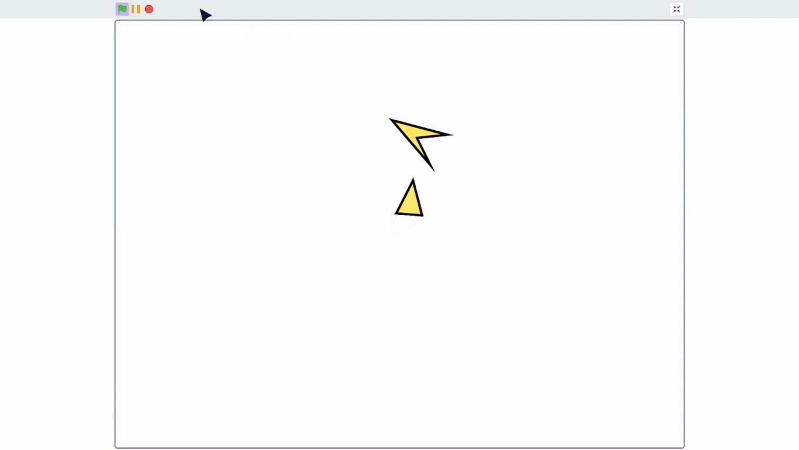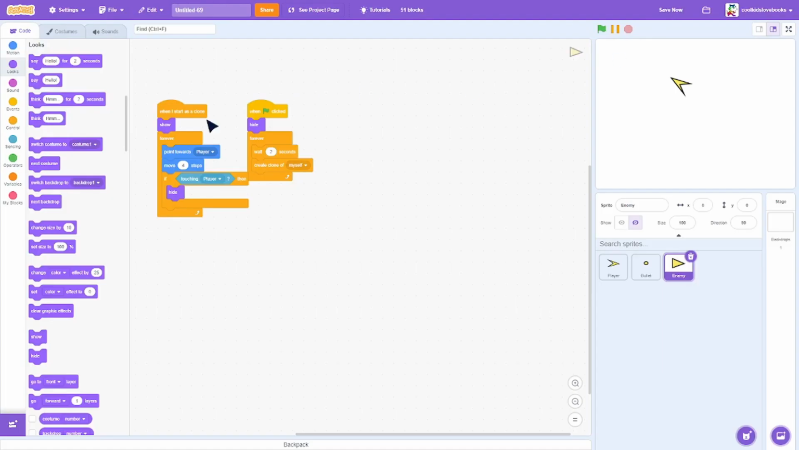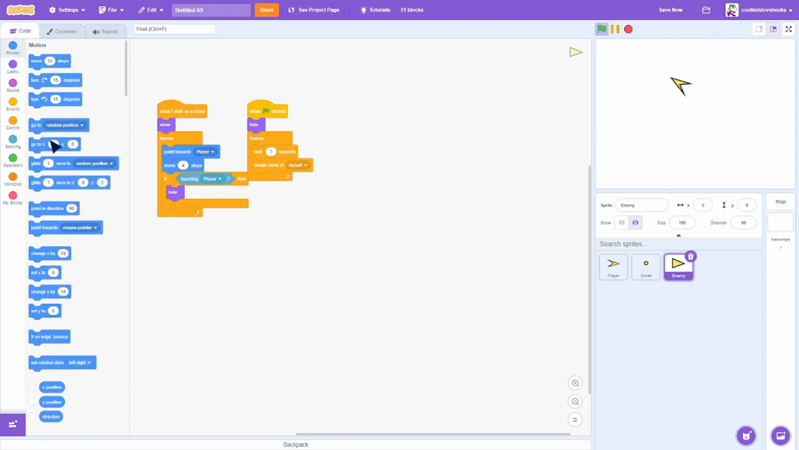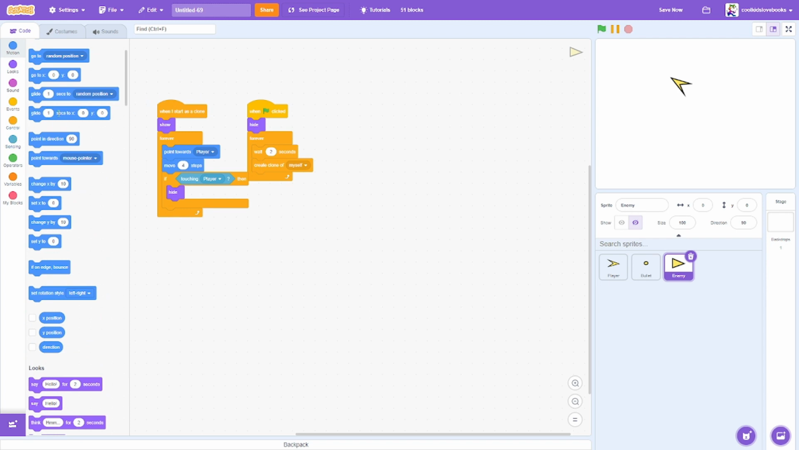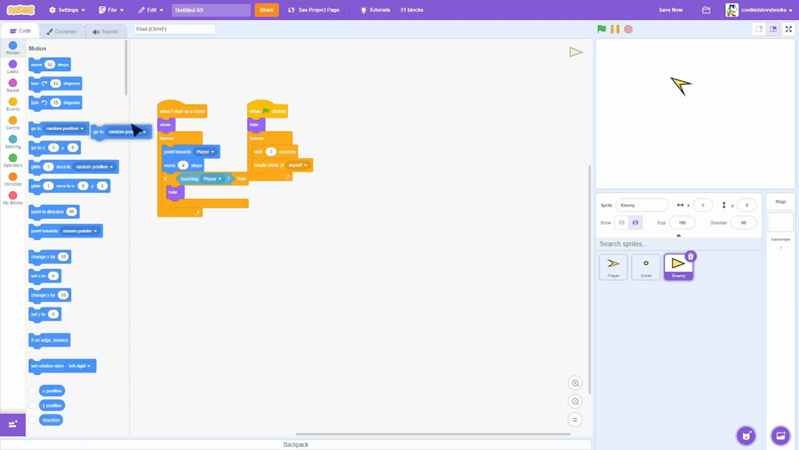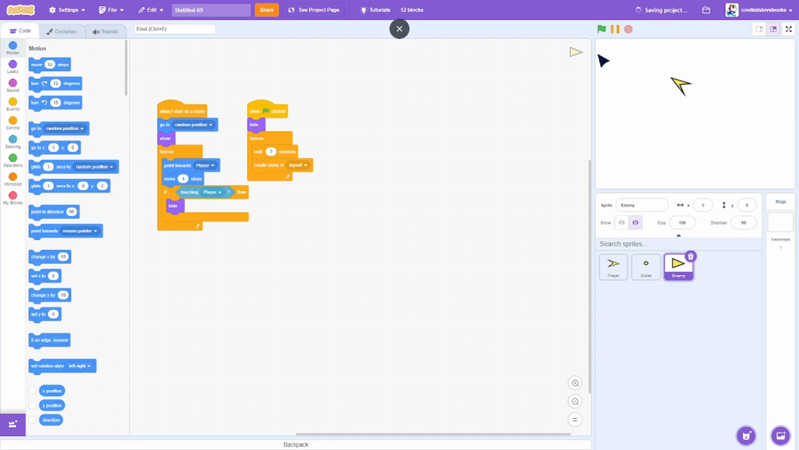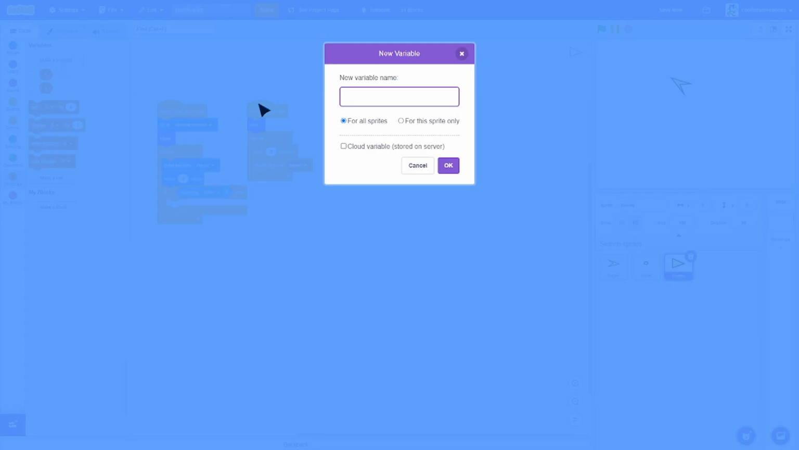And it's going to spawn in the same place. So we're going to change our code a little bit in the enemy sprite. When I start as a clone, go to random position. It'll go anywhere. Okay, now we're not gonna do this anymore because we're gonna remove if touching player hide. We're just gonna remove this. We're gonna do if touching bullet. Then we're gonna make a new variable. We'll call it enemy health.